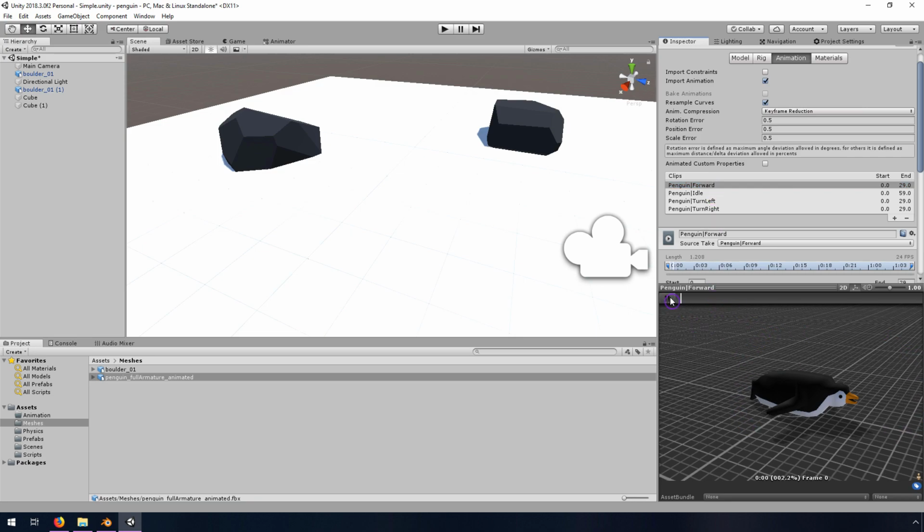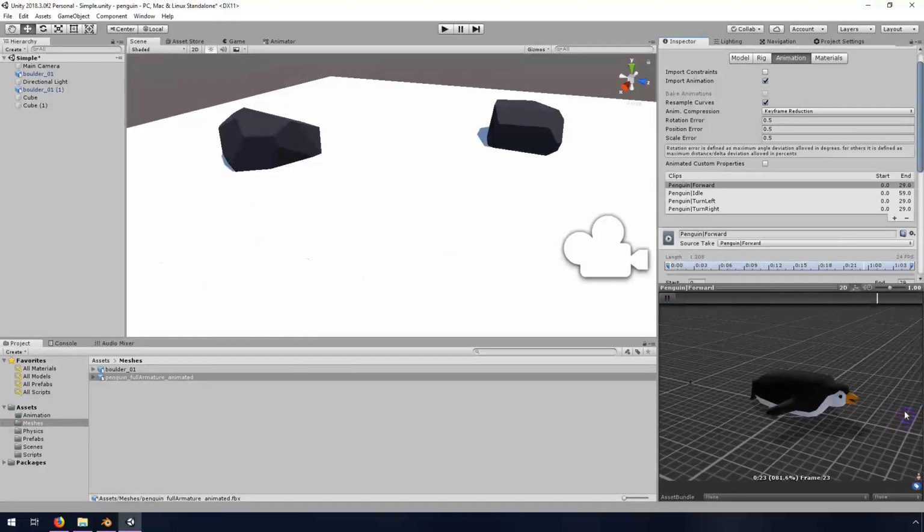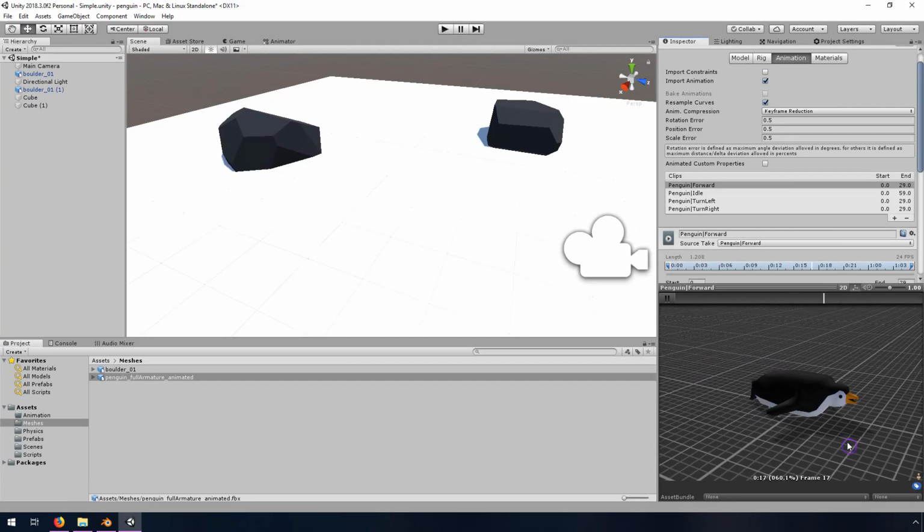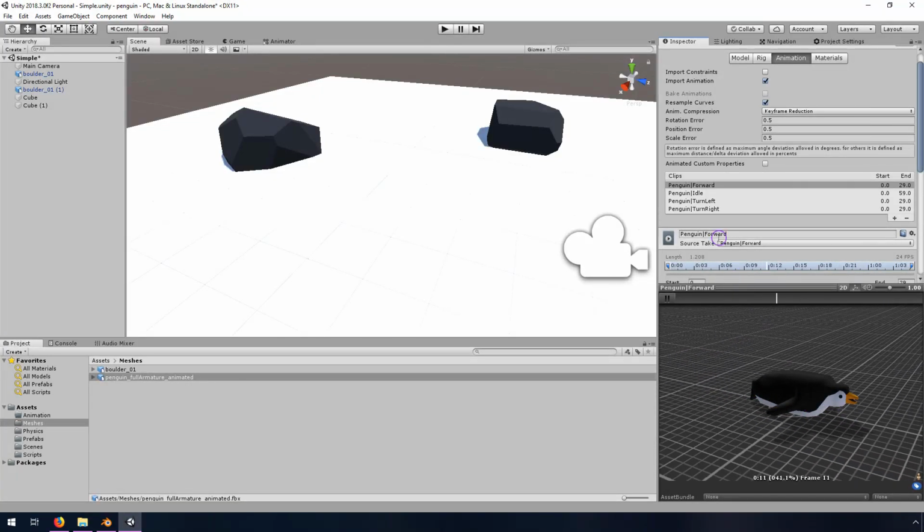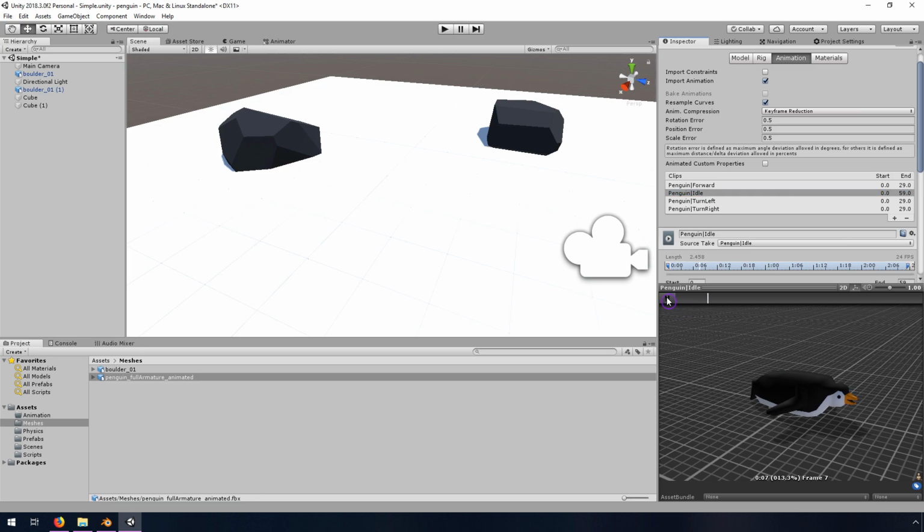Down here, you can see that as he's looping, because we've set the root bone, he's just moving forward continuously. Idle, he's just going to kind of look back and forth. Turn left. And turn right.